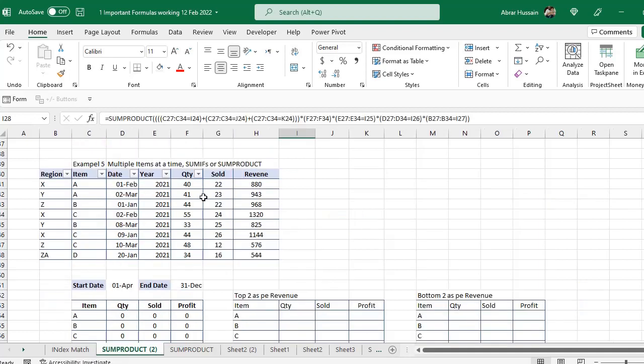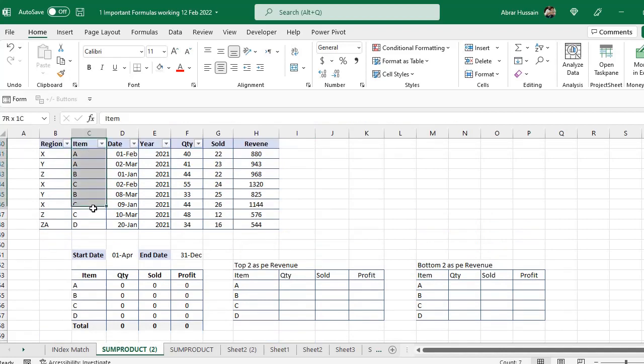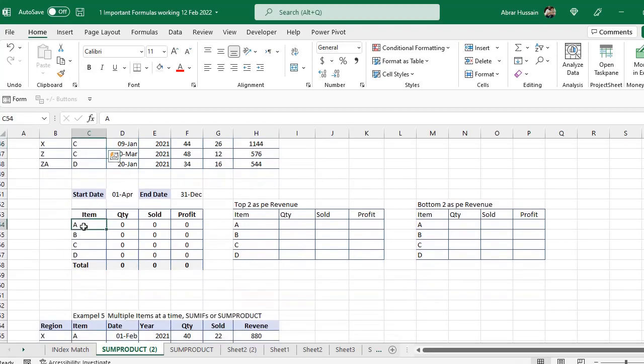What if you have a lengthy database of your business or your project, where these items are repeated, and you want a simple table with a summary of all your items? Here you have added all the items that you have, and you want a summary of quantity sold and profit.